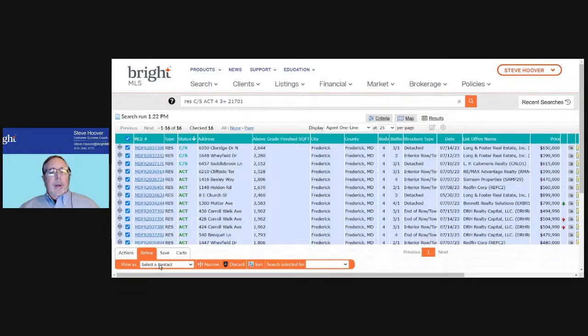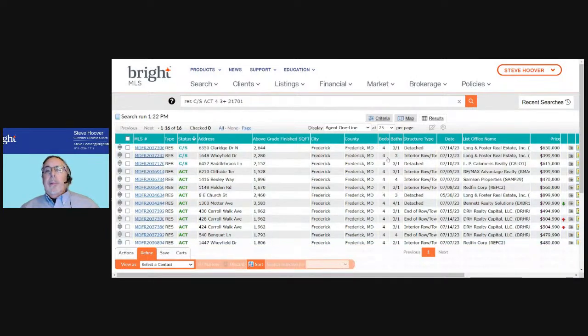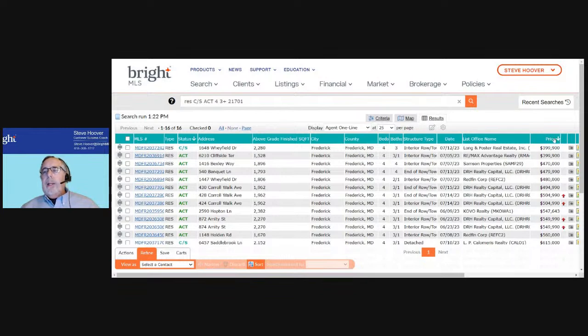Let's talk about the other options here. So we did select contact, narrow, discard, and now sorting. You can always sort listings by just clicking on the titles. For instance, if I want to resort by price, I can click price. Notice the arrow has it from low to high. Now it's high to low, and you can switch back and forth that way.